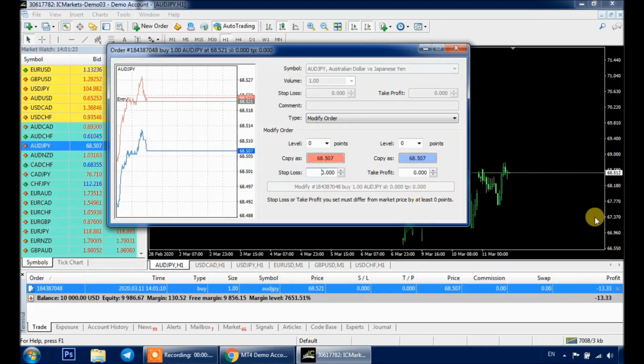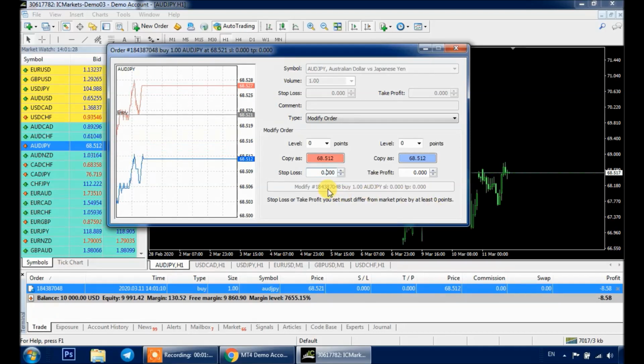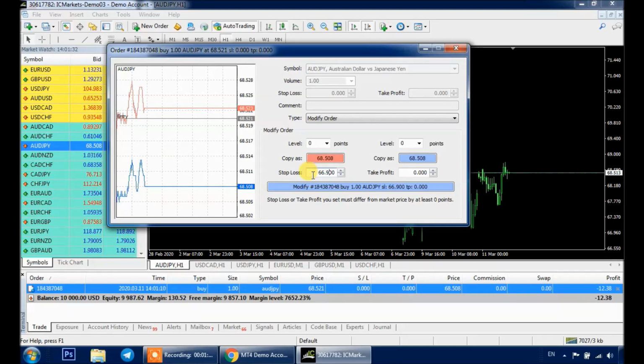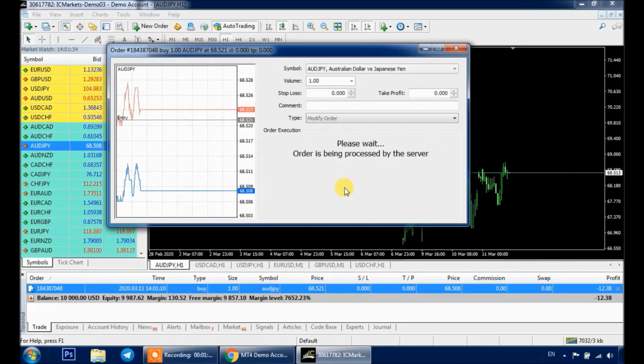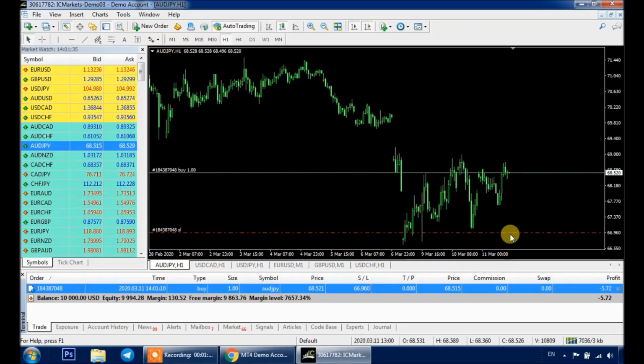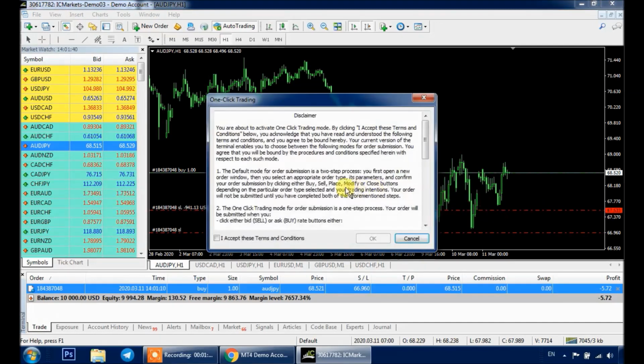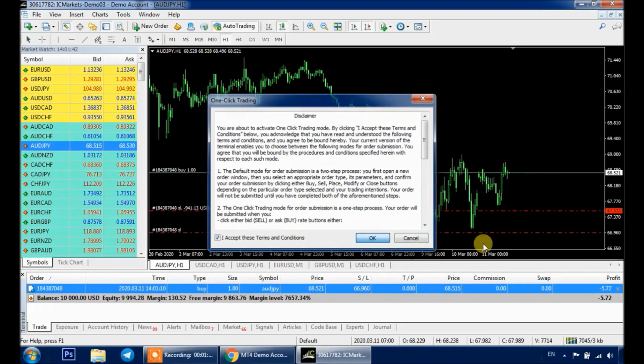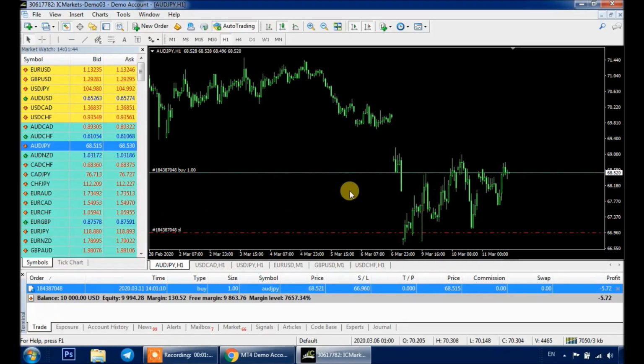You can put your stop. Let's say I want to put my stop loss 66.96. And you click on modify, and here you have your stop loss. You can drag and drop it to edit it as well. You click on accept, okay, and here you go.